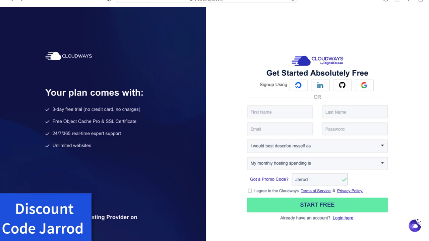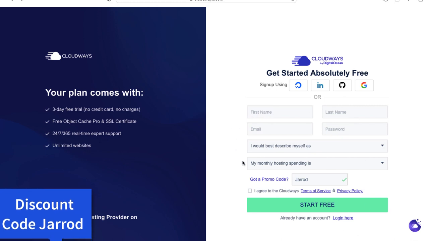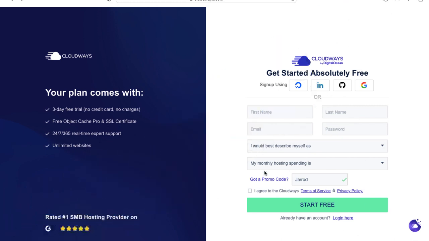First thing that we need to do is get hosting and a domain. So we're gonna sign up for Cloudways and I'll show you step by step how you start with Cloudways.